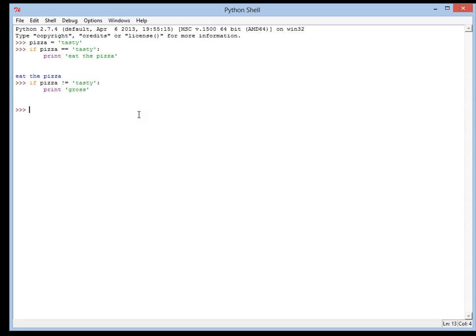Now we can go a little further with this, and we'll put price to equal, I don't know, 20 bucks. So the pizza is 20 bucks. So if pizza equals tasty, and price is less than $25, then print good deal. And as you can see, it prints good deal because pizza is tasty, and the price of that pizza is less than $25.